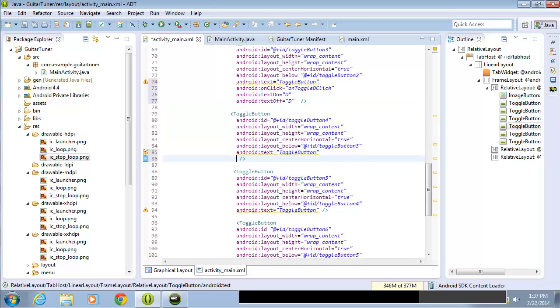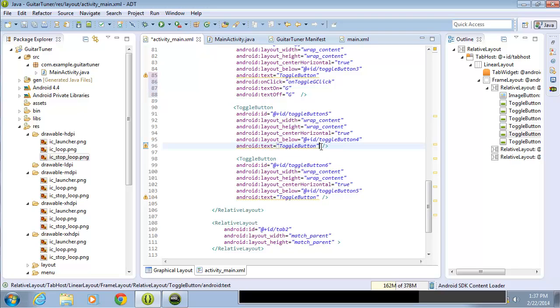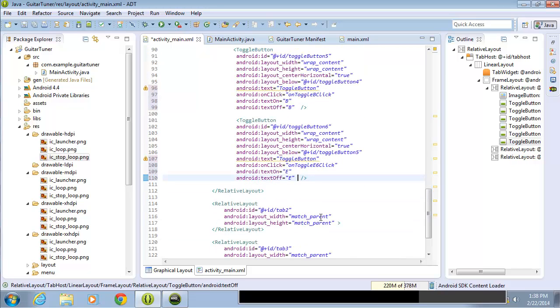Alright, toggle button 4. I'll go ahead and add those attributes. E, A, D, G. G is the next chord. So let's put a G in there. I'll put a G in here and a G there. The next, toggle button 5, I'll paste in those attributes again. This is the letter B, B, and B. And then the last string, we'll put onToggleE1. Since this is the E string again, I'll put a 1 there, and then I'll leave those as E and E.